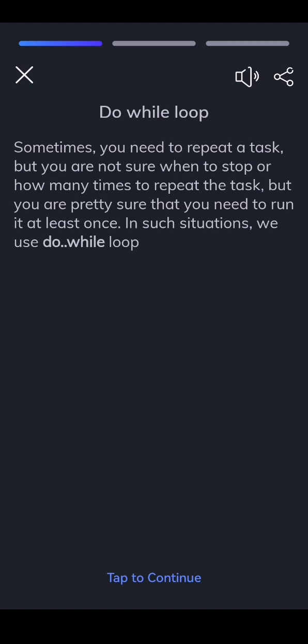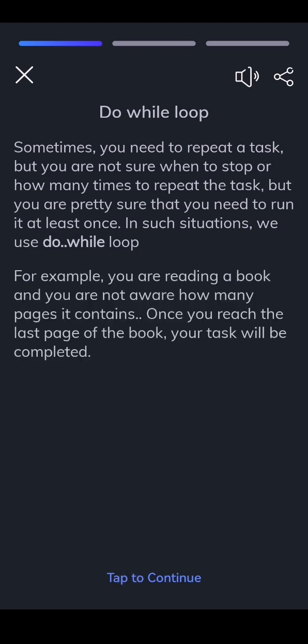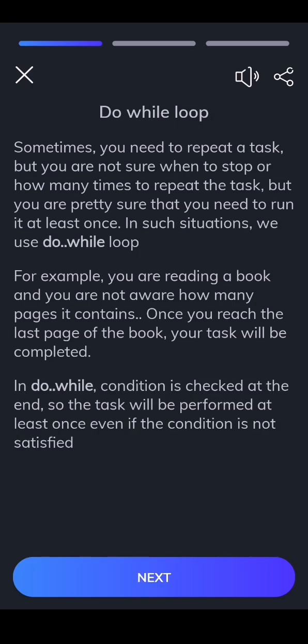Sometimes, you need to repeat a task, but you are not sure when to stop or how many times to repeat the task, but you are pretty sure that you need to run it at least once. In such situations, we use do while loop. For example, you are reading a book and you are not aware how many pages it contains. Once you reach the last page of the book, your task will be completed. In do while, condition is checked at the end, so the task will be performed at least once even if the condition is not satisfied.